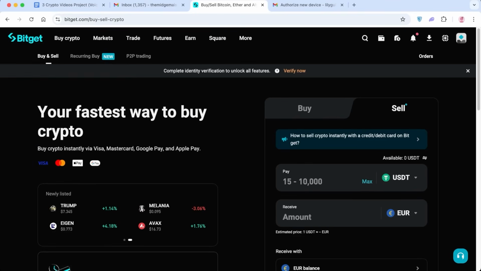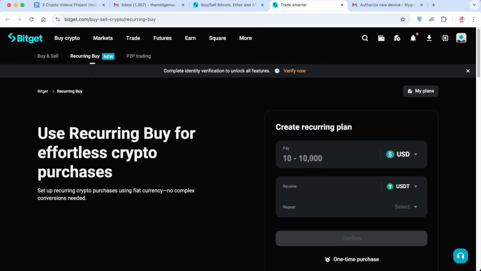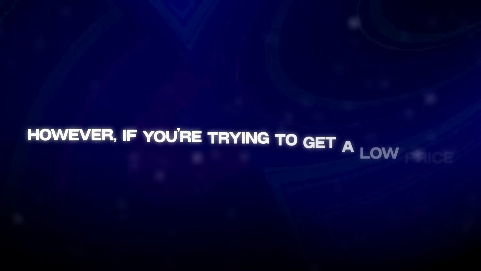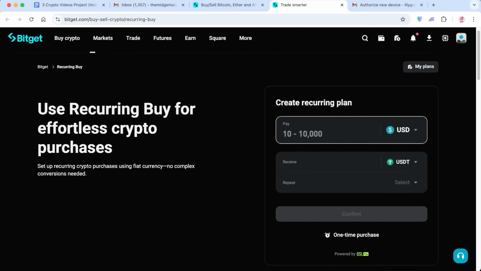Now, after that, you also have recurring buy. This is a really amazing feature for people that are looking for a low average price. If you're trying to purchase or accumulate certain crypto tokens, then you know how difficult it can be to ensure that you are buying at the right times, precisely when the price of a token is low. However, setting up a recurring buy can help you in getting a lower average price, which in turn gives you the most returns. So what this allows you to do is purchase at a certain interval.